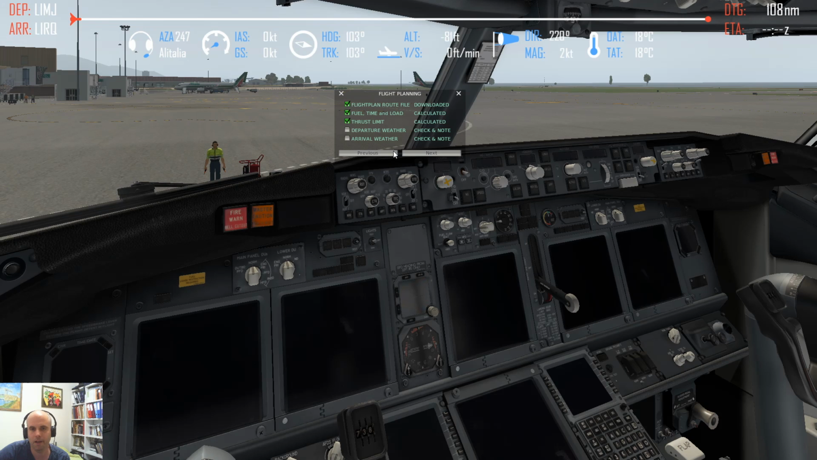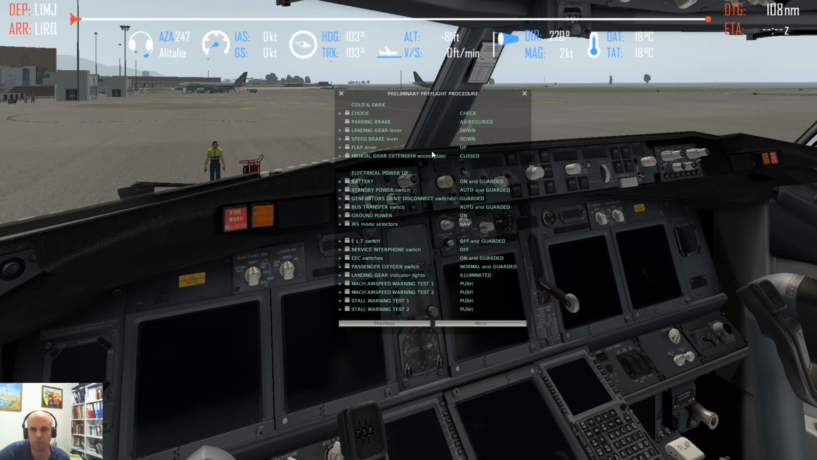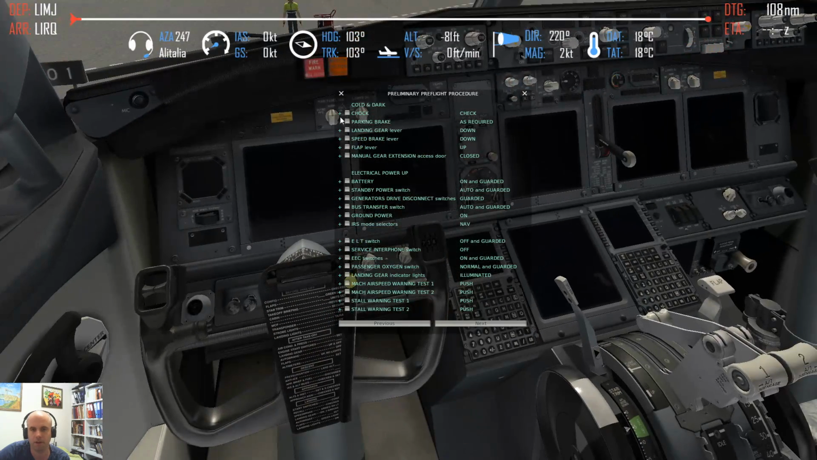Departure weather. Check and note. Arrival weather. Check and note. Also checked. Let's move to the next. Okay, so chocks. I think it's at the bottom here. Anyway, it's checked.